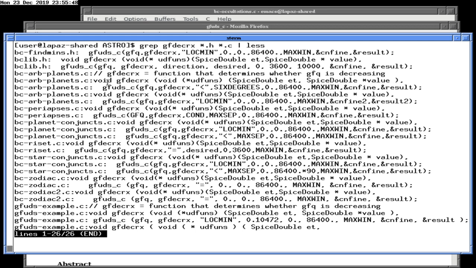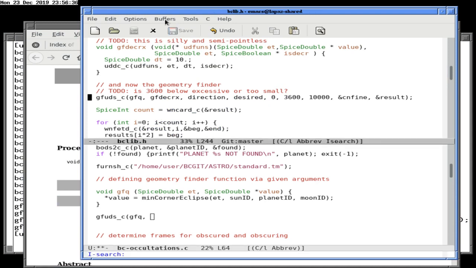Functions that determine whether GFQ is, so that's a good definition of it. Maybe I'm wrong. GFUDS. Huh. Oh, you know what? Is decreasing might actually be a function that takes any function of this nature and does this magic to it. So I might have already defined that in BC Lib. Let's take a quick look here. Is decreasing. Yeah, here it is.